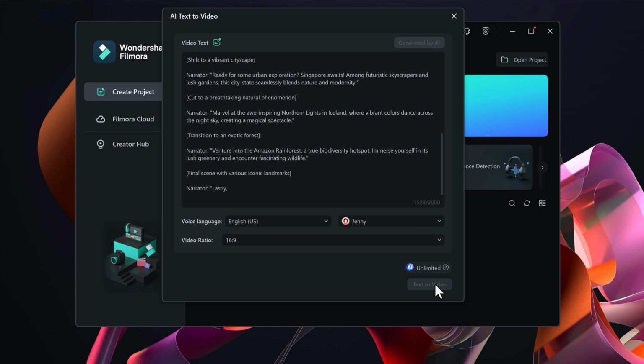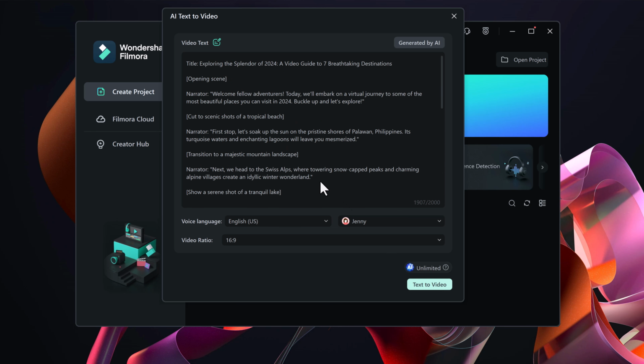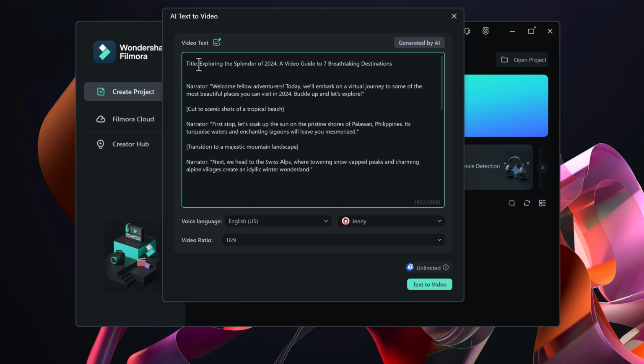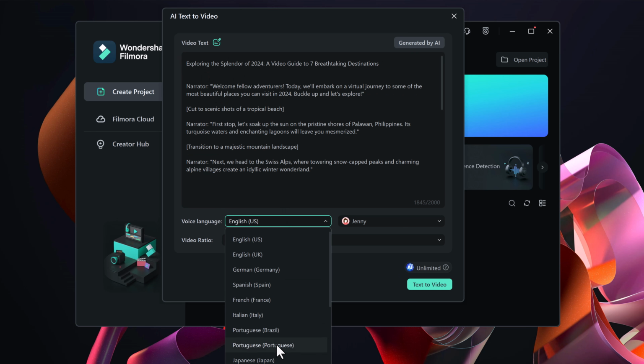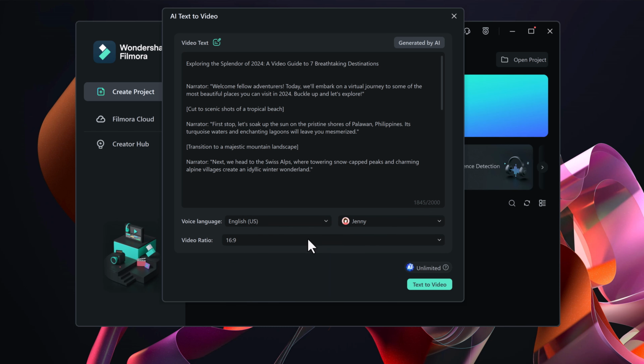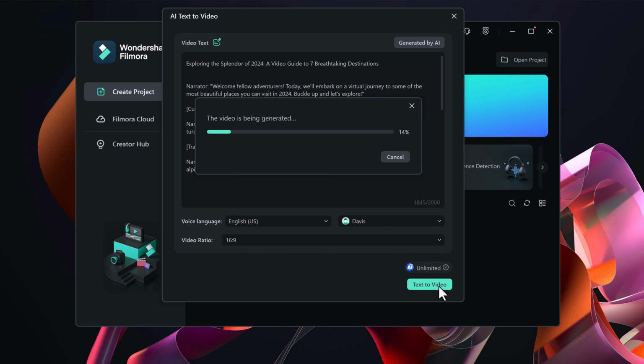After adding the script, customize settings like text language from the available options, select the AI voices from the given option, and choose the aspect ratio. After it, click on text to video.